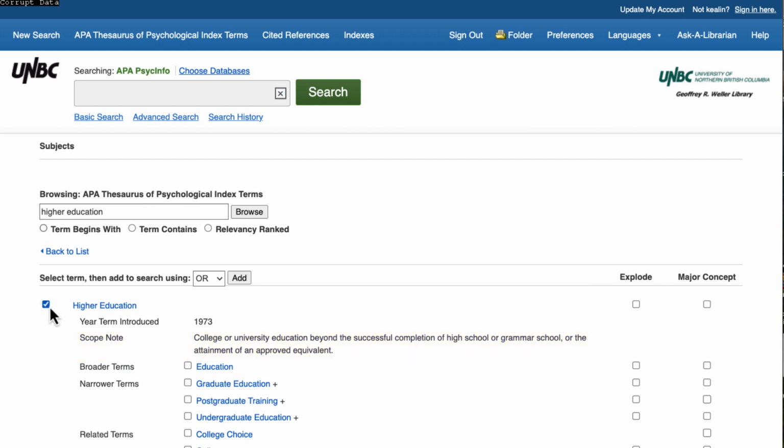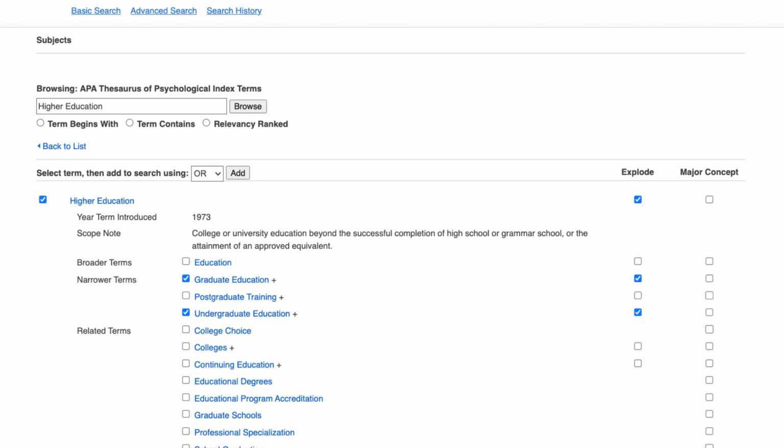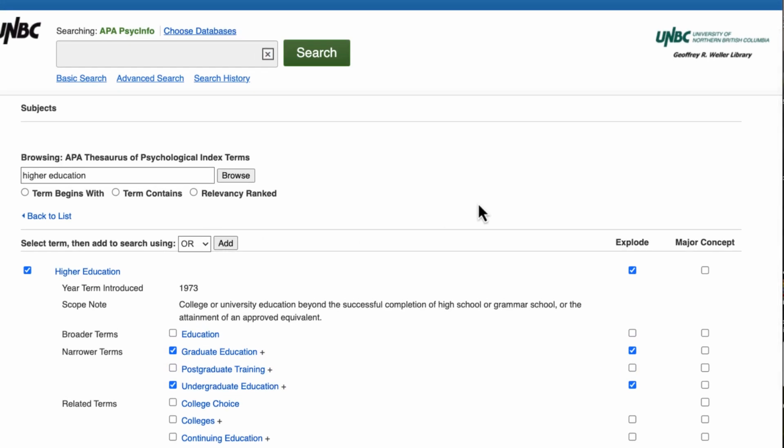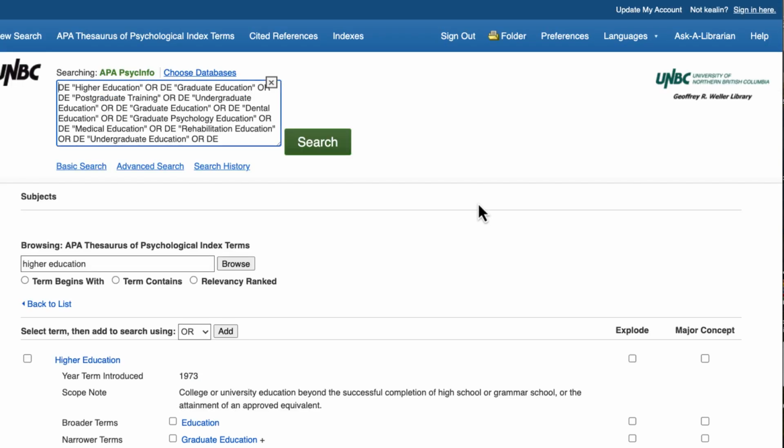Here we're going to click higher education, and we're going to explode the term to get the additional terms. We're also going to look at the more narrow terms to see if there's anything relevant, like graduate education, undergraduate education. You'll notice that the explode feature is available for these terms as well. I'm going to click Add to have all of the terms added to the search box.